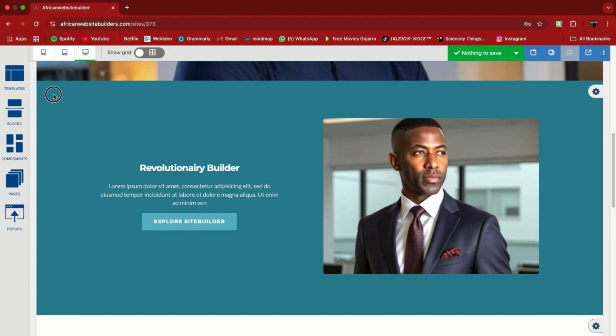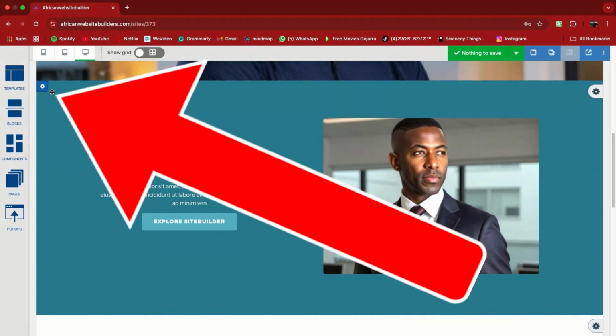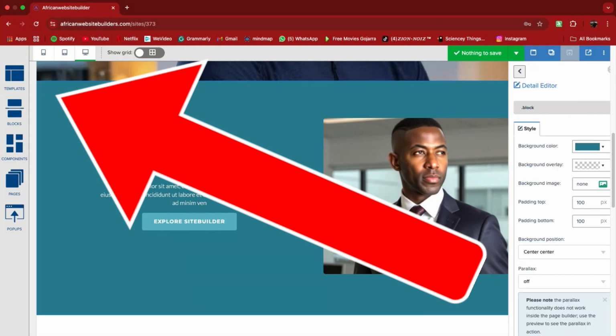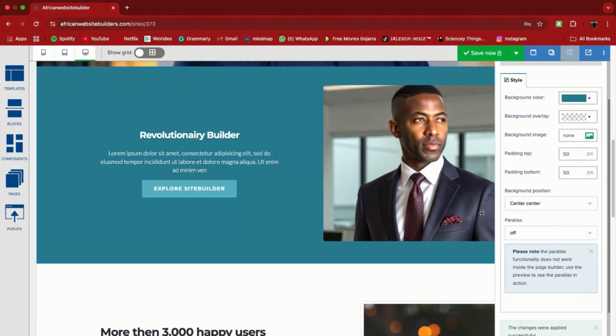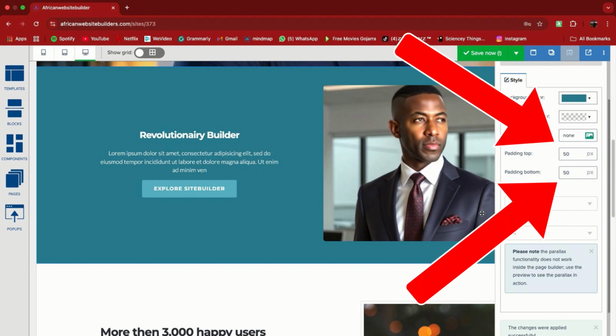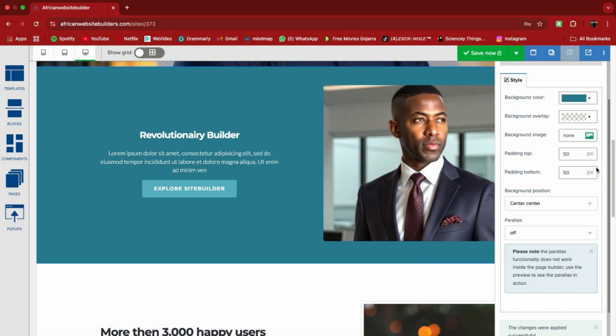Step by step, go to the top left corner, find the block you want to adjust, and click on the little cog icon that appears. Open the detail editor. This is where you'll find all the tools you need. Locate the padding section. Look for the options labeled padding top, padding bottom. Choose your padding. Pick how many pixels of space you want to add.